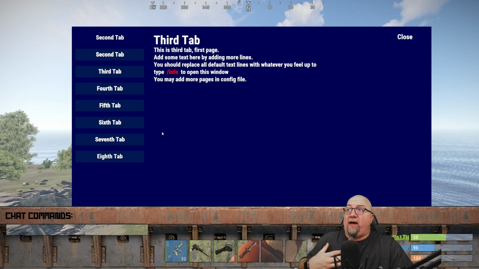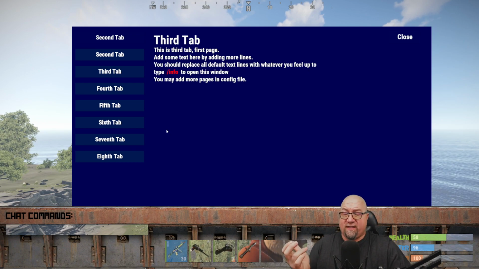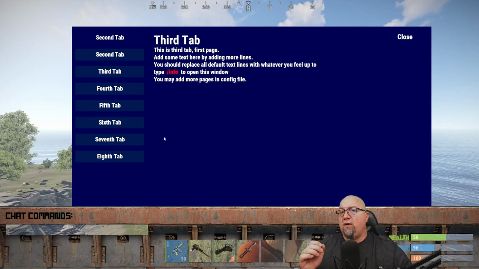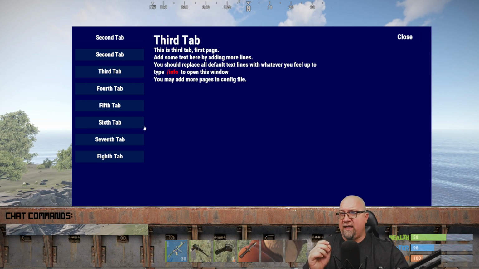Before we carry on to what I think is the coolest part of this plugin, which is the graphics, I'm going to show you one other thing that I didn't say that I was going to show you. Did you know that you can actually make it so that you have to be a part of an Oxide group before you can even see one of these tabs? I'm going to show you how to do that real quick.